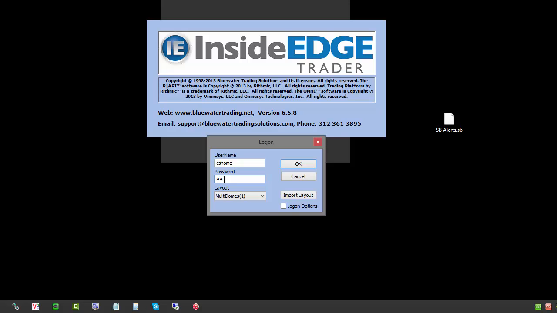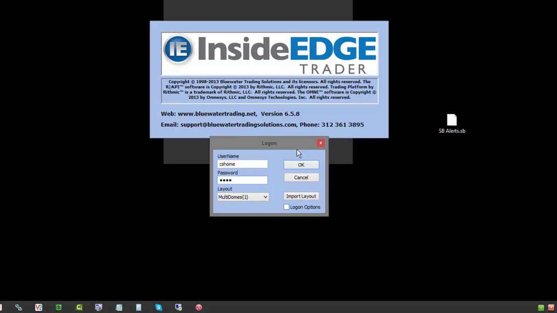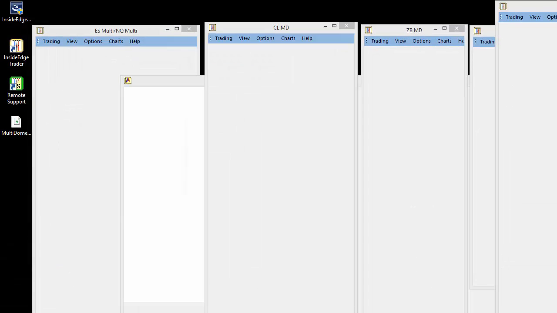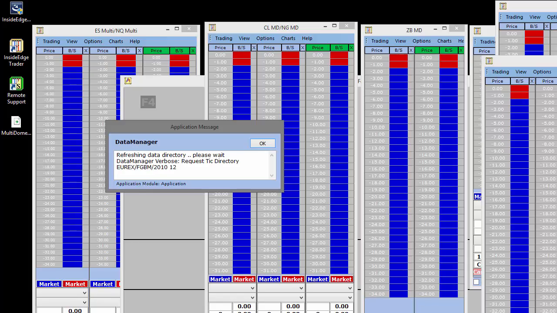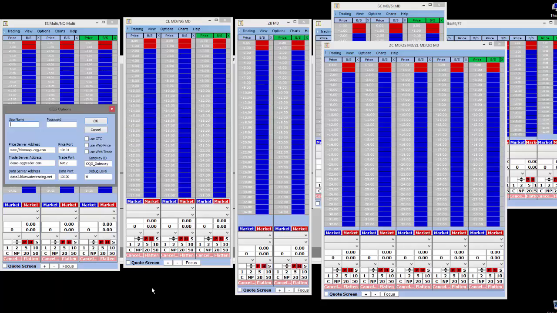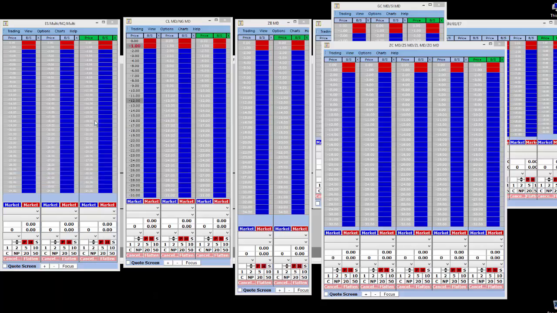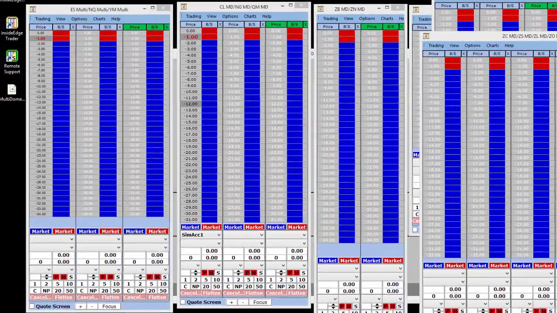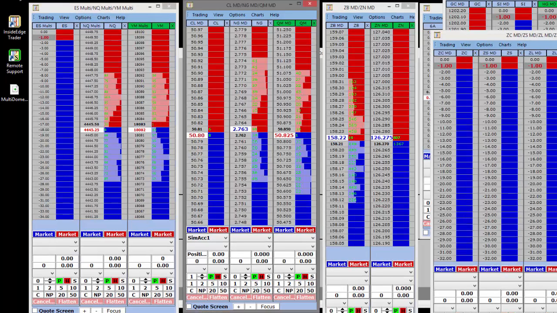I want to make sure I'm not logged in on my other computer where I transferred it from before I try to log in here, only one at a time. And then click OK. And then it's going to bring up your content from your other ones so that you don't have to recreate everything from top to bottom. In this case, I've got a layout with a bunch of multi-domes. So that's an example of importing a layout file.